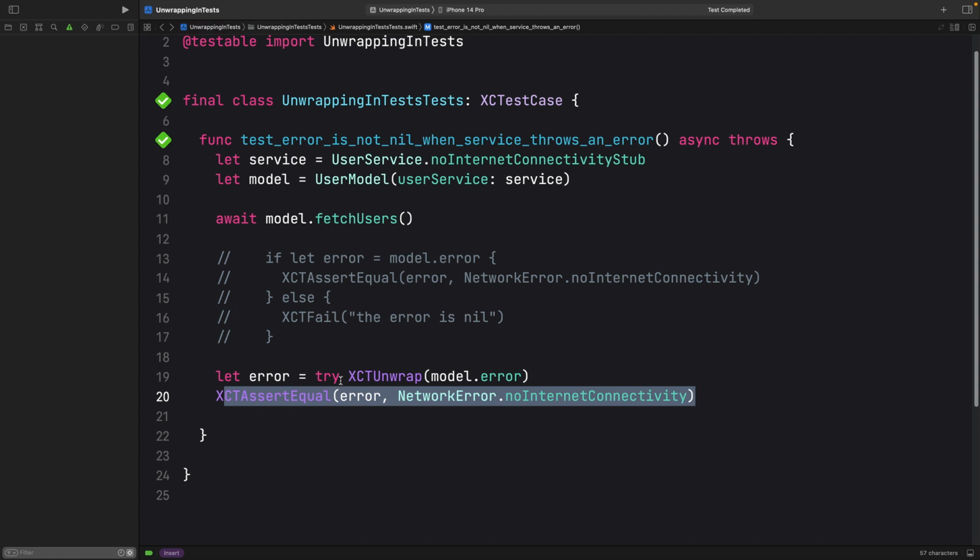So guys, that's it for this tutorial. Remember that whenever you are dealing with optional values in your tests, you can definitely use XCTUnwrap in order to unwrap them before making any assertion on those variables.